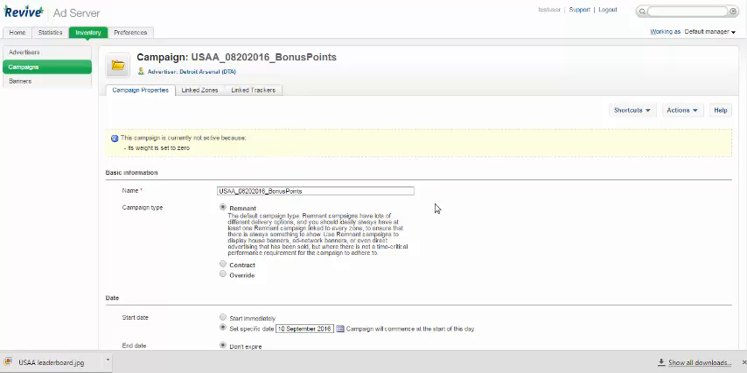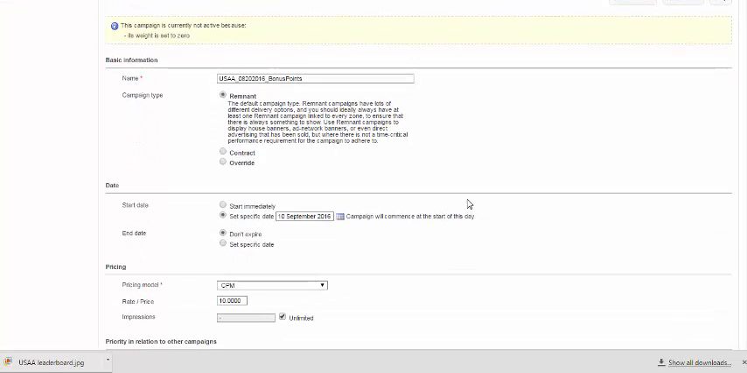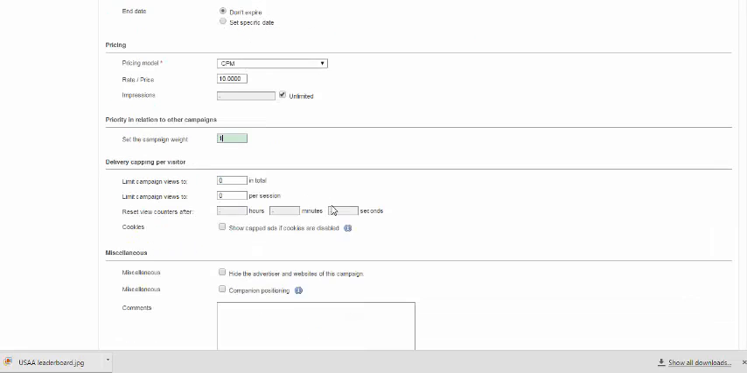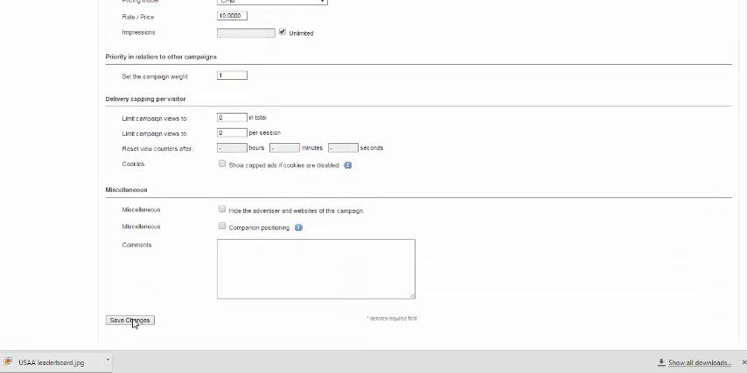So now that we have set up the campaign, we've set up our banners, we uploaded the advertisement, and we specified where we want the advertisements to fit, now it's time to activate our campaign. So we'll scroll to the campaign weight, and we'll now change that to 1. And then we'll save our changes.